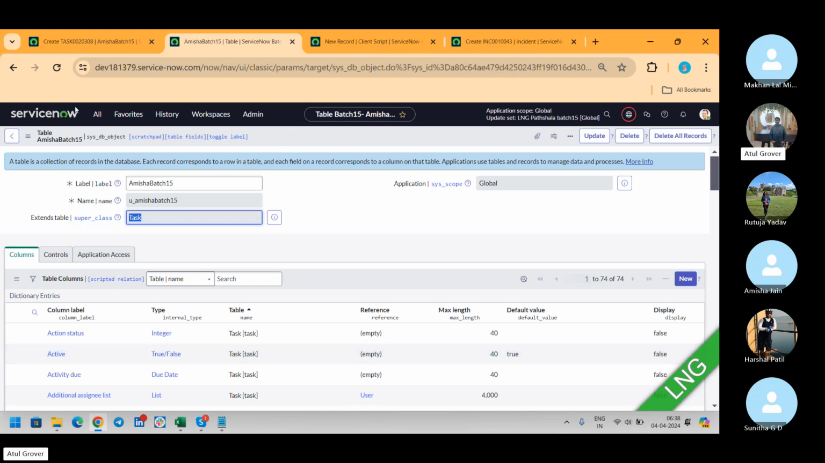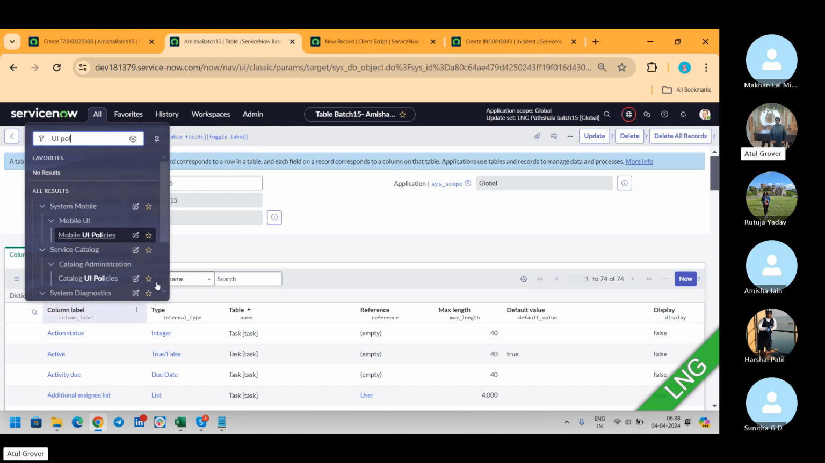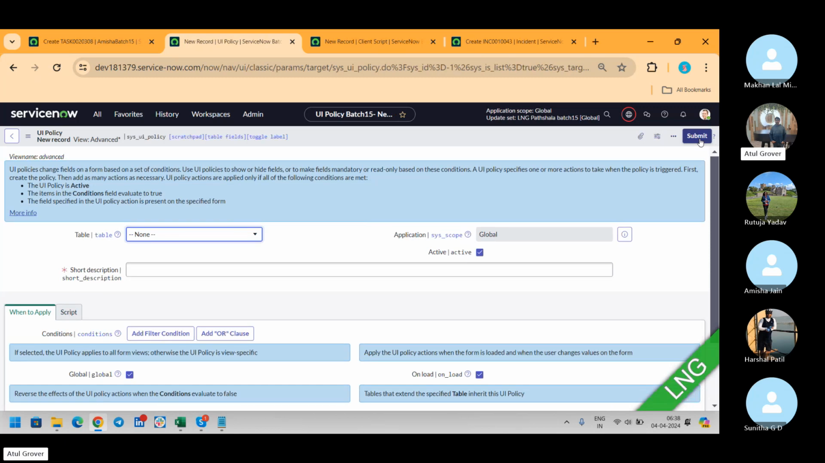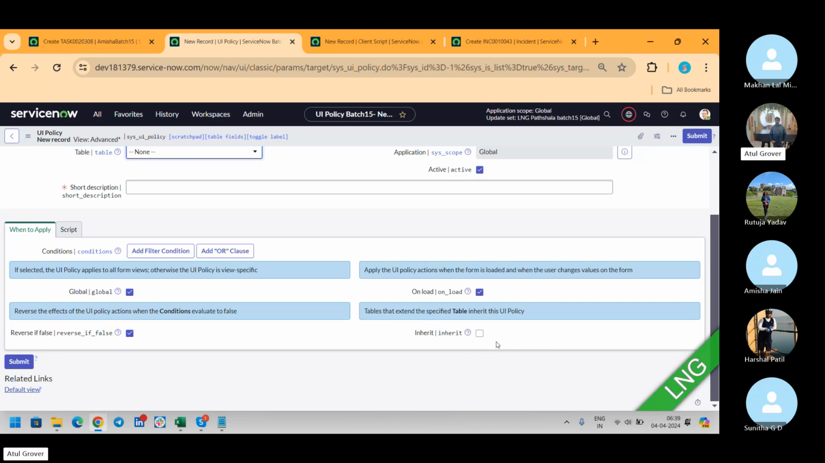Okay, if I open one more thing quickly, UI policies, the picture will be clearer in this. Okay, I am creating a UI policy. What does a UI policy say? A UI policy says that I want to make a field mandatory. That field is not mandatory on the task table, but I want to make it mandatory on the incident table. So here look, they have given inherit: tables that extend the specific table inherit this policy. On the table where you are creating this, if tomorrow someone uses this table, do you want them to inherit it? I said yes, pass the property on to it, no problem for me. This is what inheritance means here.